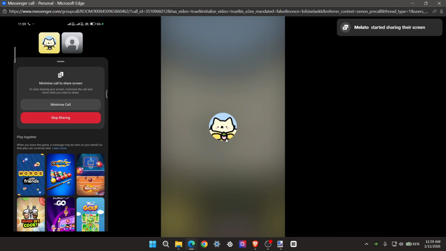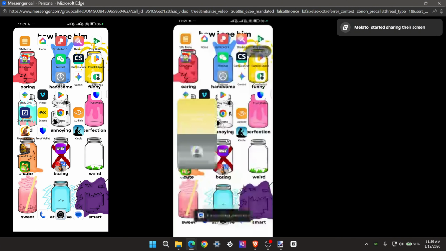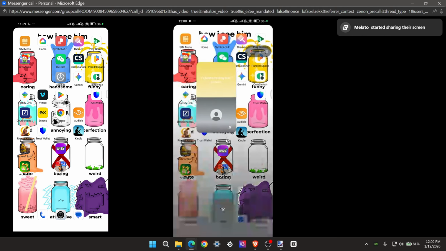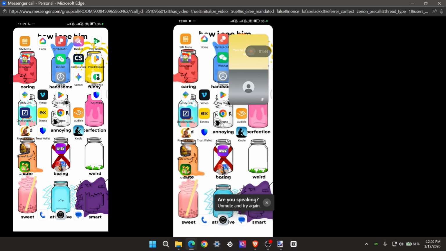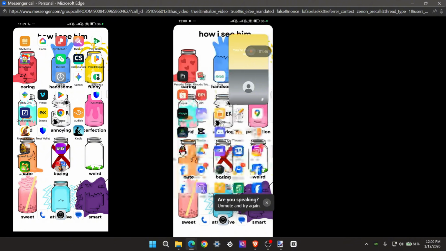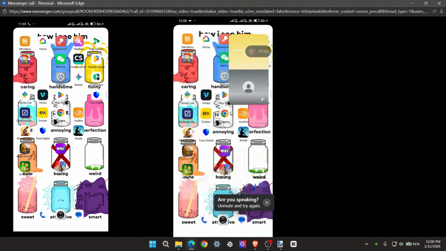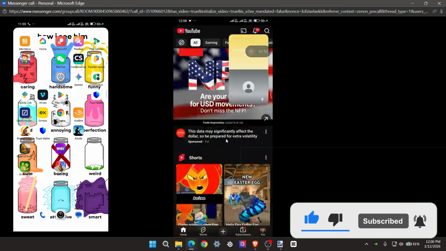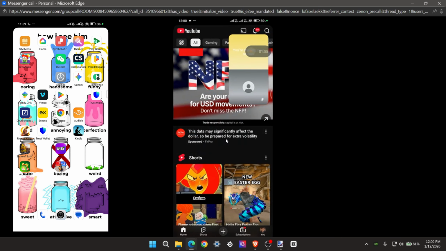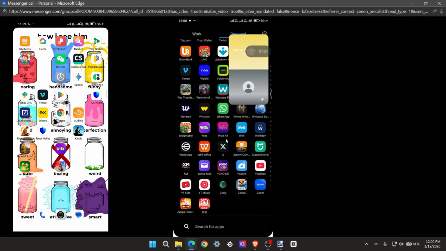So right here, we're on the other side of the call, and basically we will be able to see everything that is being shown on the other side of the screen, which is basically just their entire screen. So if you want to show them a video or basically something else, just go ahead and open it up. Maybe you want to show them a YouTube video, just go ahead and open up YouTube, and you can watch it directly from both screens. But that's pretty much how you use that feature in Messenger.